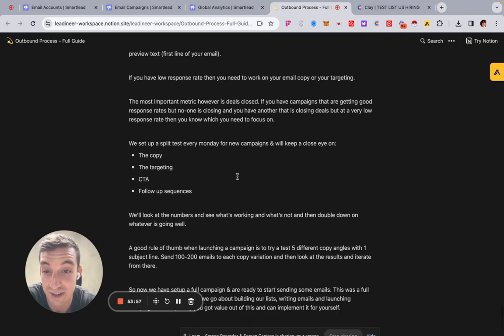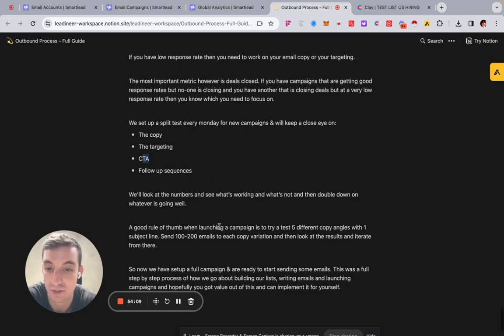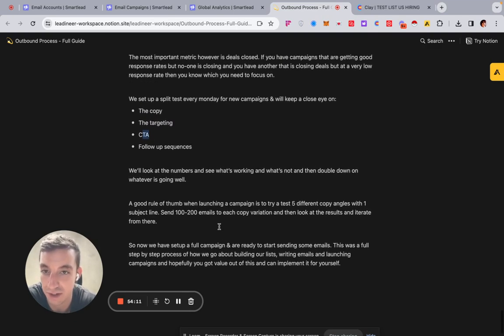And then the final thing, split testing. We run split tests every single Monday for all the campaigns, and we will split test copy, targeting, the CTA, follow-up sequences, subject lines, everything that you can think of. And we're constantly doing that. The way that we split test is we'll send 100 to 200 emails for each variation that we're testing, so that we have some kind of substantial data, and then iterate from there. A good way to start is to test out 3 to 5 different copy angles with one subject line, and then iterate from that.